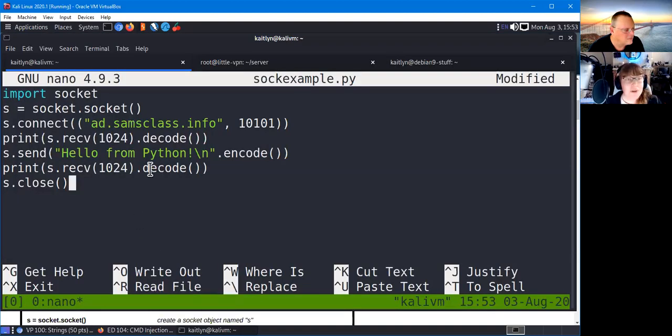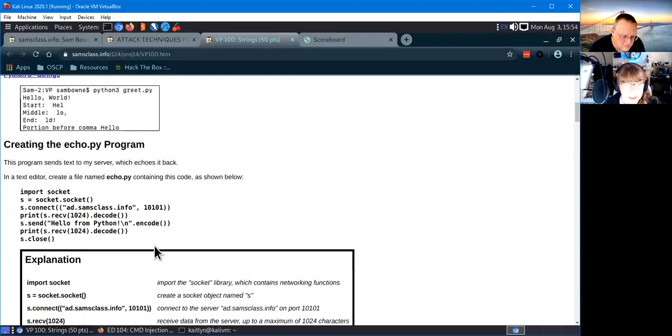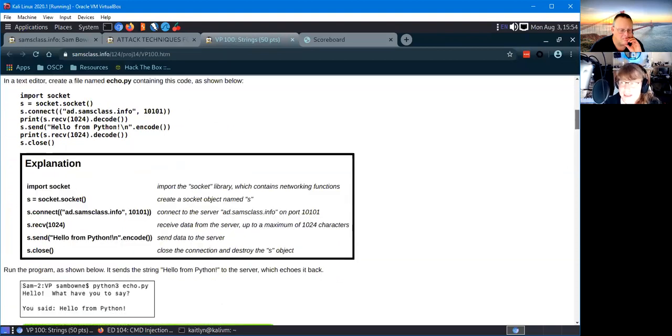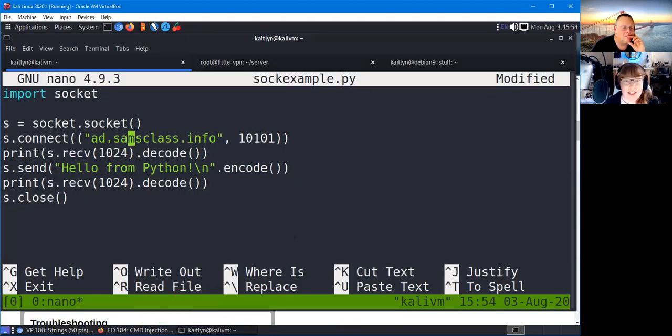And let's go over this program line by line. First, we start off with import socket. So we're telling Python, we're using the socket library. Get ready. Here we create our socket item. So we're creating a socket object to use, essentially. And then we're going to connect to ad.samsclass.info on, let's see, we might have to change this. We have to connect to port, I can't scroll for some reason, 10102. So let's change that in our code, because we're gonna have to change that anyway. So we're connecting to ad.samsclass.info on 10102 port.